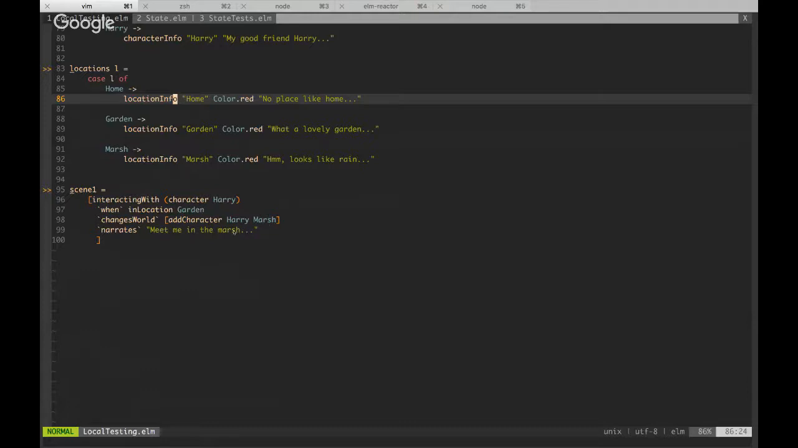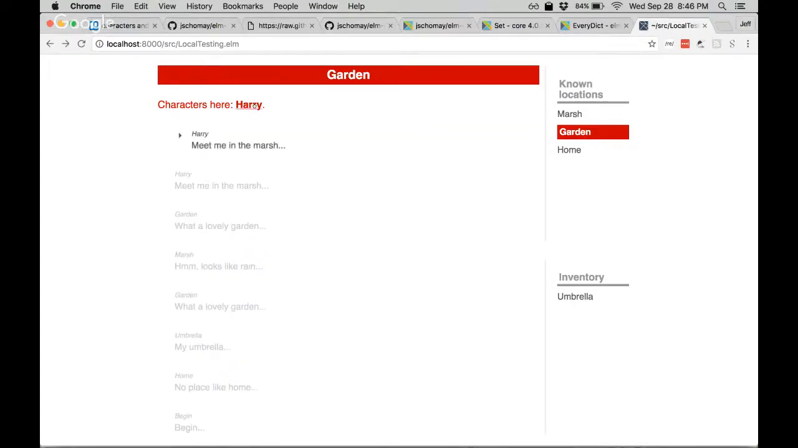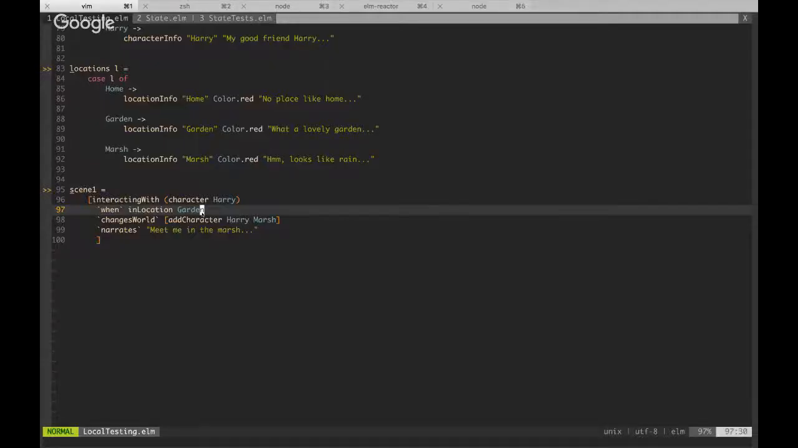So that's where I have a bug currently that I'd like to fix. And I'll show you the bug. So if we interact with Harry, he says, "Meet me in the marsh." And if we go to the marsh, there he is in the marsh. But if we go back to the garden, he's still there. And he shouldn't really be there because a character shouldn't be able to be in two places at once. And when we click on him and we say to add him to the marsh, he should just go there. And that's not what is happening.